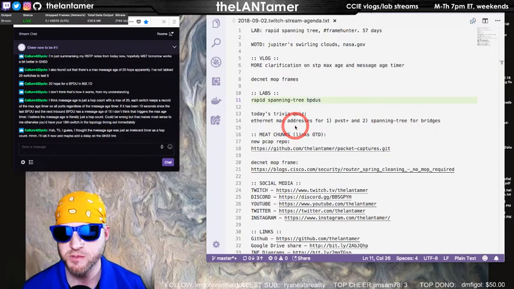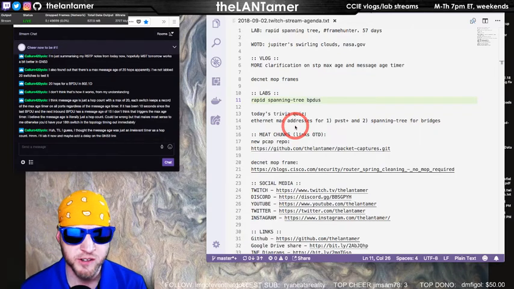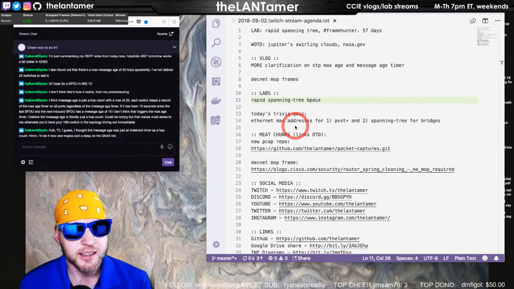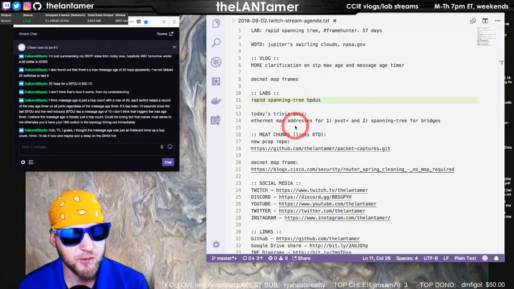But this is as deep as I've ever gone in spanning tree, and I never thought I'd want to get this deep, but like anything else, we're nerds, right? We're engineers. We want to know. We want to lab it. We want to know how it works.